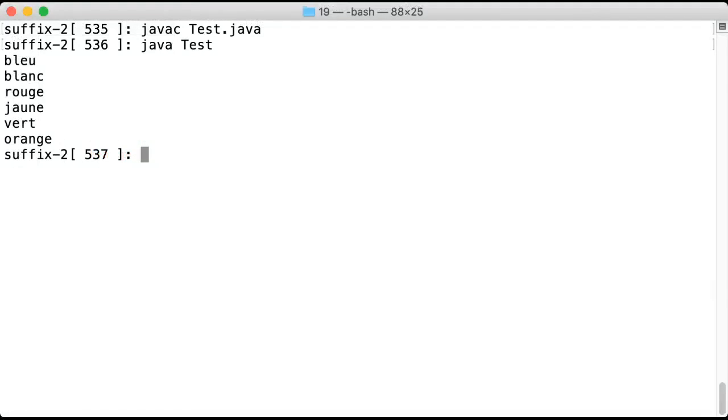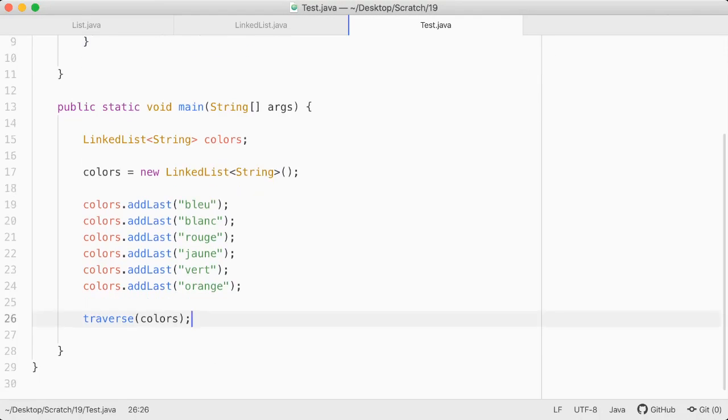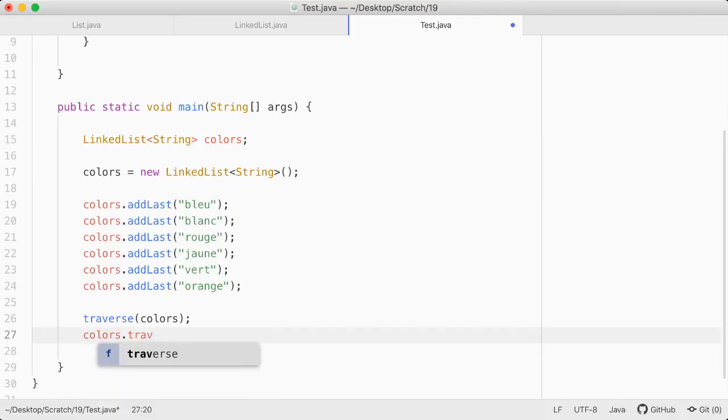Okay, let's compile our LinkedList.java. That compiles very well. Let's go here. So here, callers has a method called traverse, and we're calling it. We're calling the method traverse of the object designated by callers.